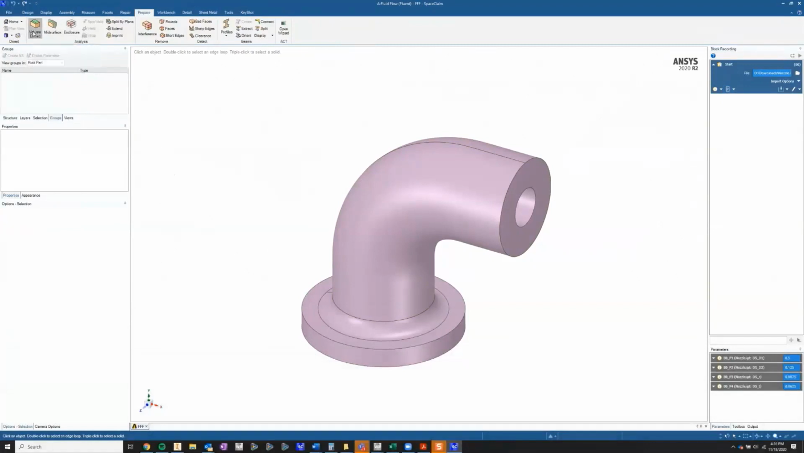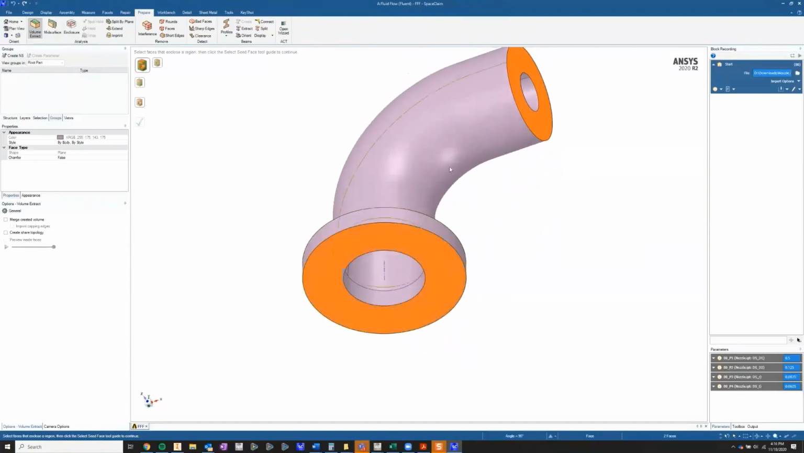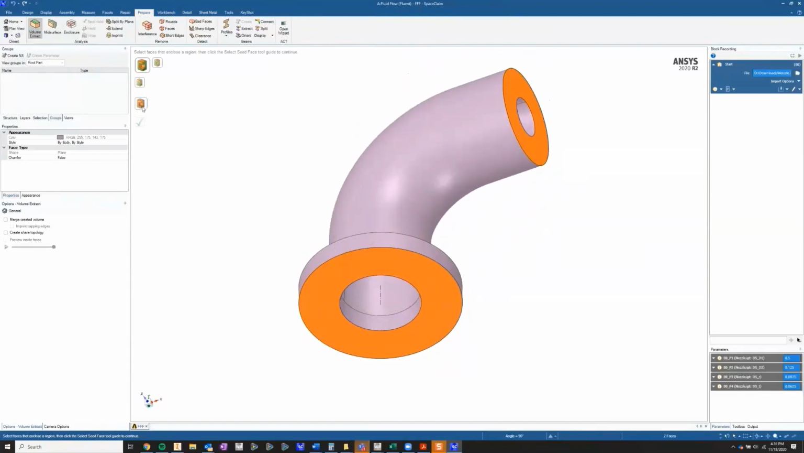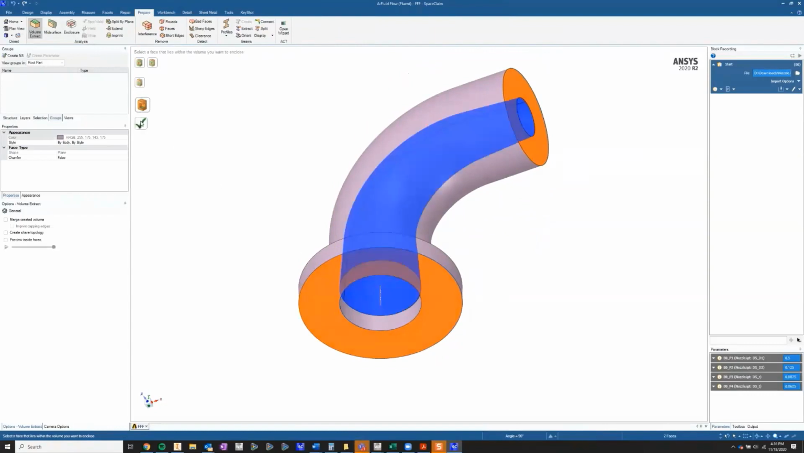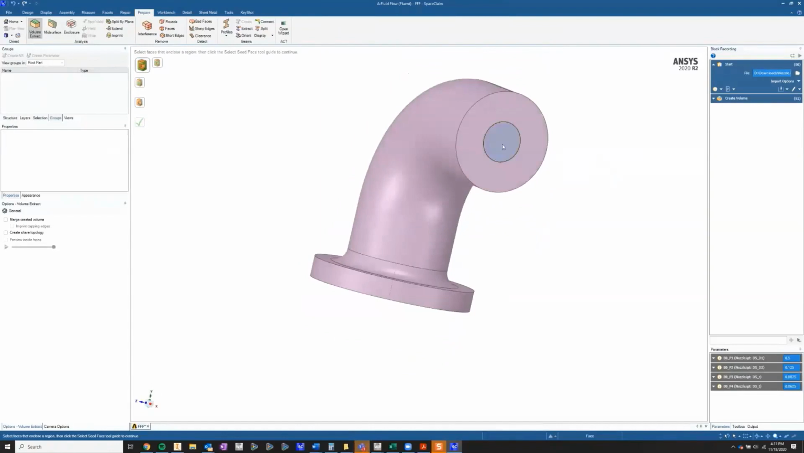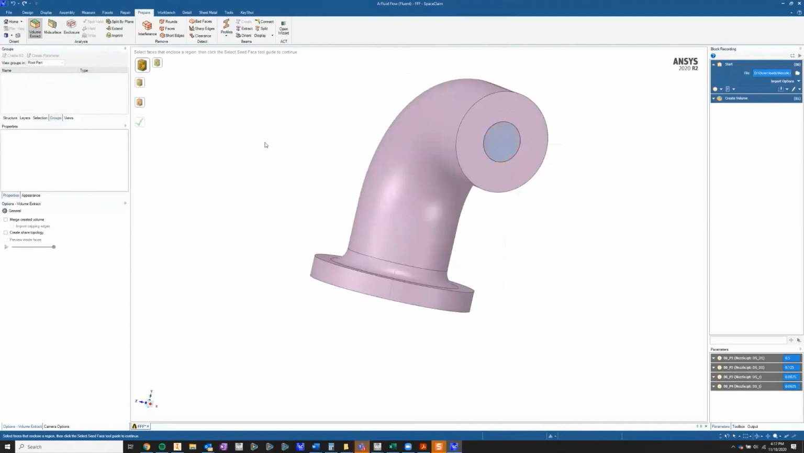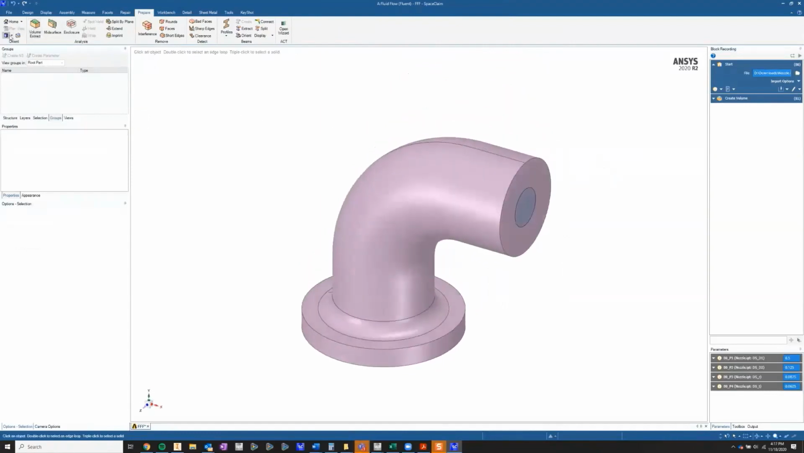And then what we'll do is a simple volume extract within SpaceClaim to get our fluid volume for the CFD analysis. So you can see that the gray volume has been created internally. And again, these are really simple, very intuitive features that you can access within Ansys.